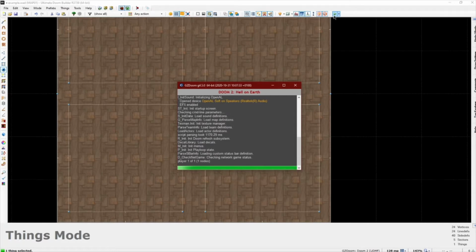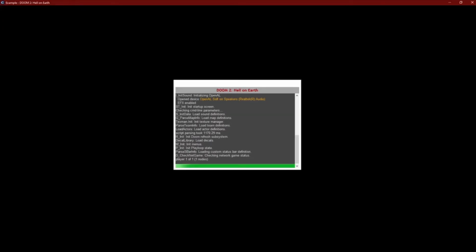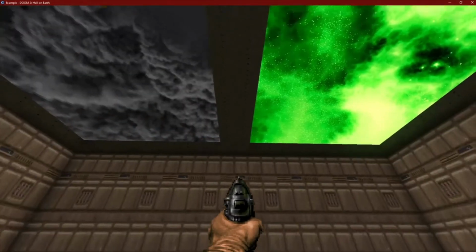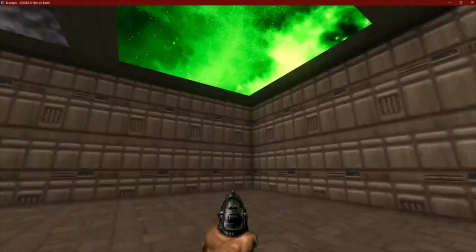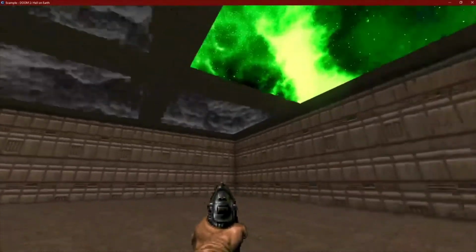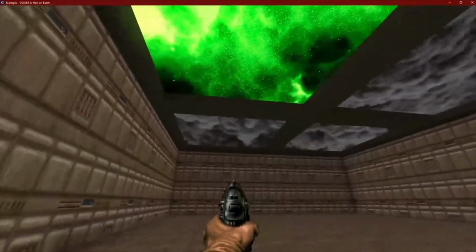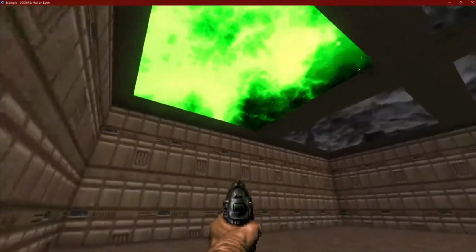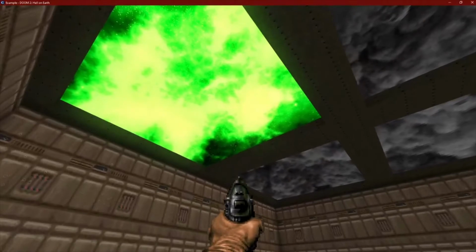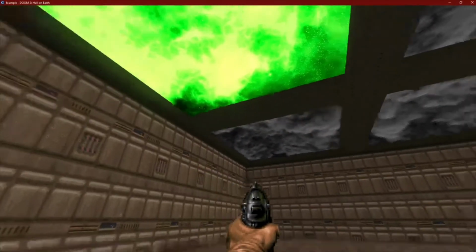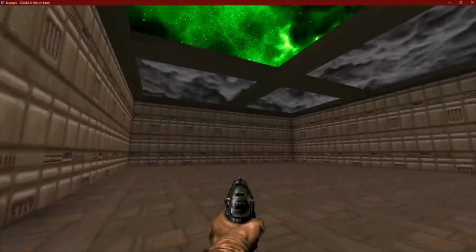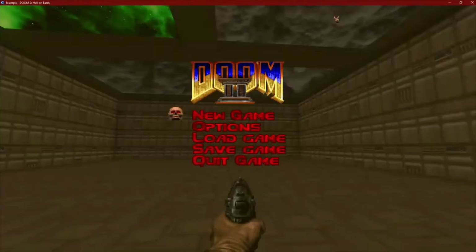If GZDoom decides to load. There we go. Okay, so that's correct. Our sector that we put in our second skybox, our Sky 2 that we defined in MAPINFO and GLDEFS, is working. And it's also rotating, as you can see. Okay, so great, that works.